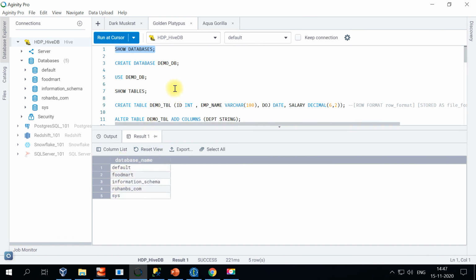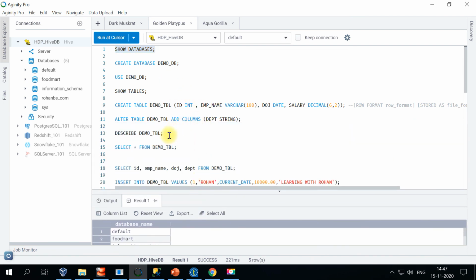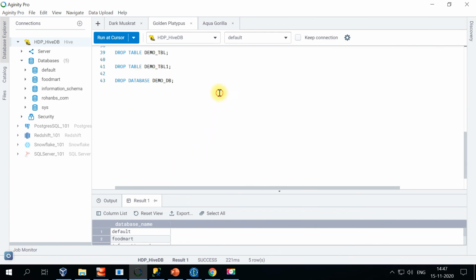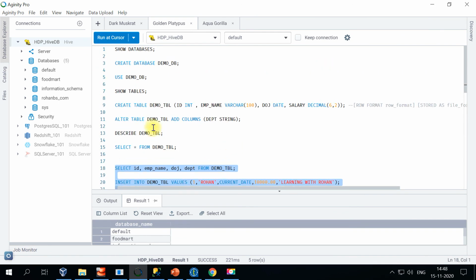So this is how you perform various DDL and DML operations. I'll be pasting all the SQL queries in the description box below. You can make use of these scripts and do your hands-on session.